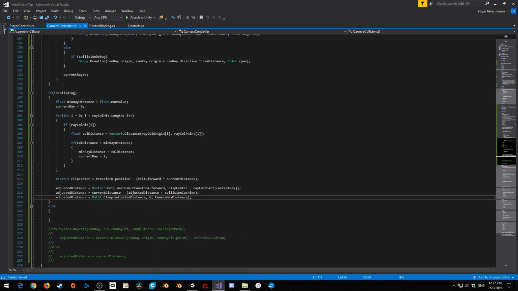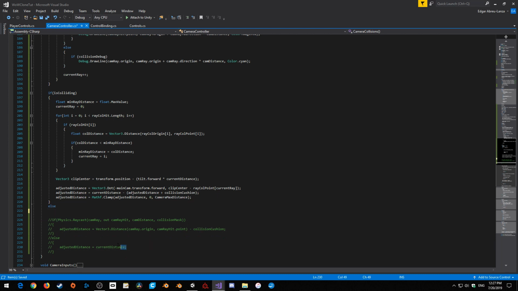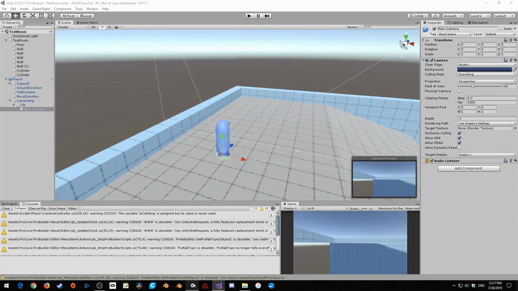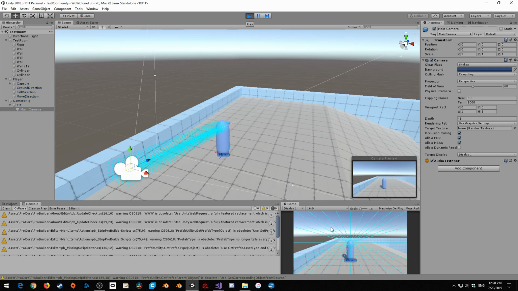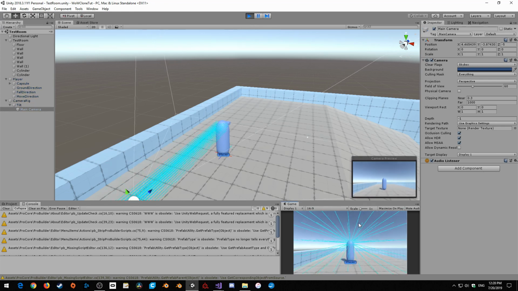And then I guess down here we'll just go adjusted distance is equal to current distance. And that should be us. I believe that's everything we need. So let's just have a look to see if it's even working, and then let's put it through a couple different stress tests to see how well it actually works.